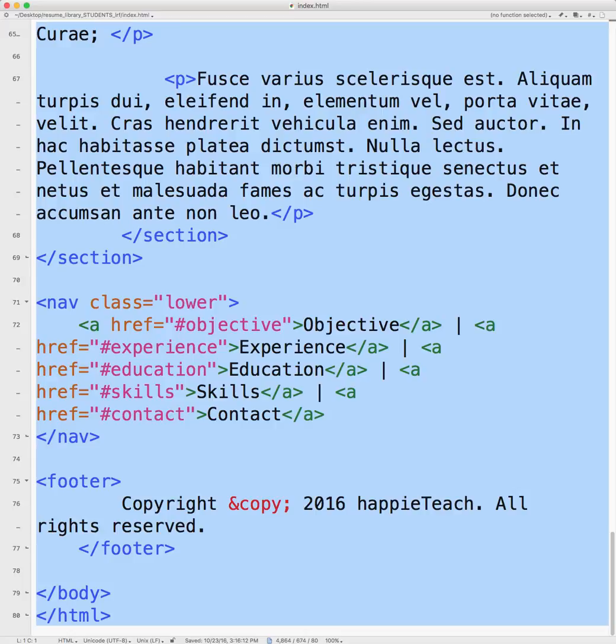The CSS portion is a little more challenging. HTML is super easy. CSS is also super easy, but there's just a lot more to it to make it look like we want it to look.